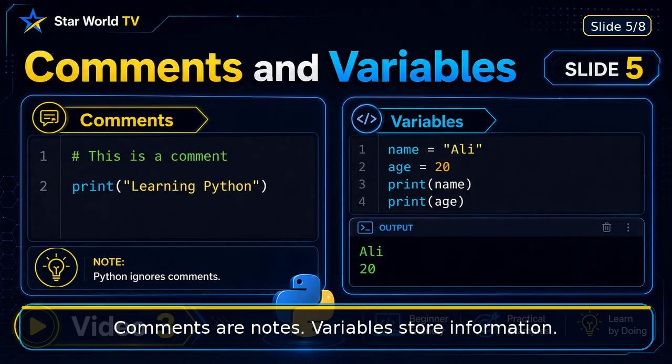Comments are notes for humans. Python ignores comments while running the program. Variables store information, like name stores Ali and age stores 20.